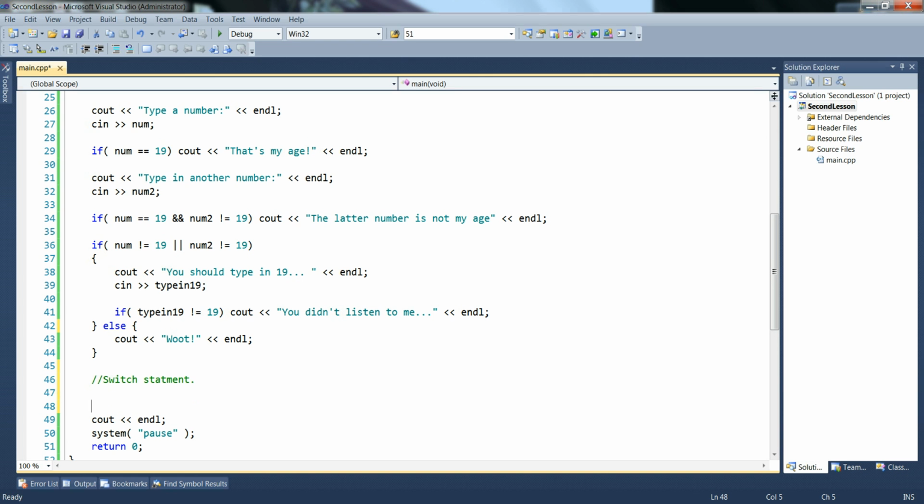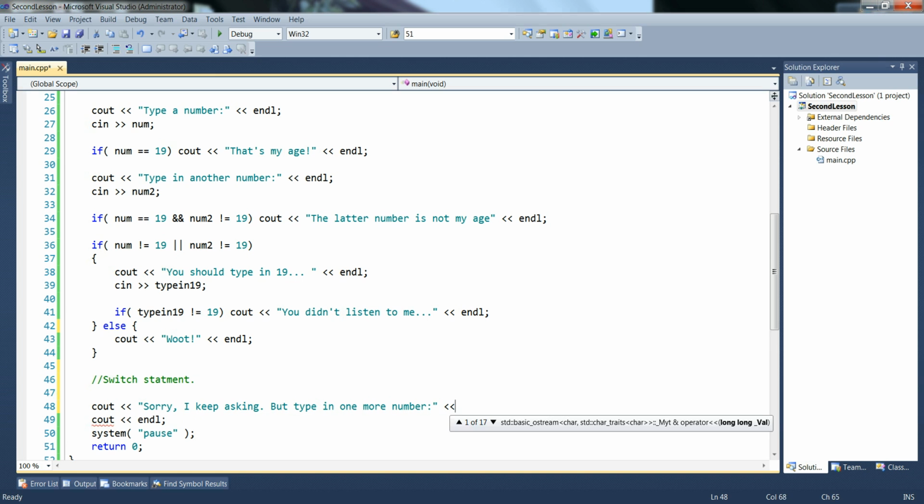something like cout. Sorry, I keep asking, but type in one more number. And this should be the last thing we have to type in. I'm going to declare an integer called a number.